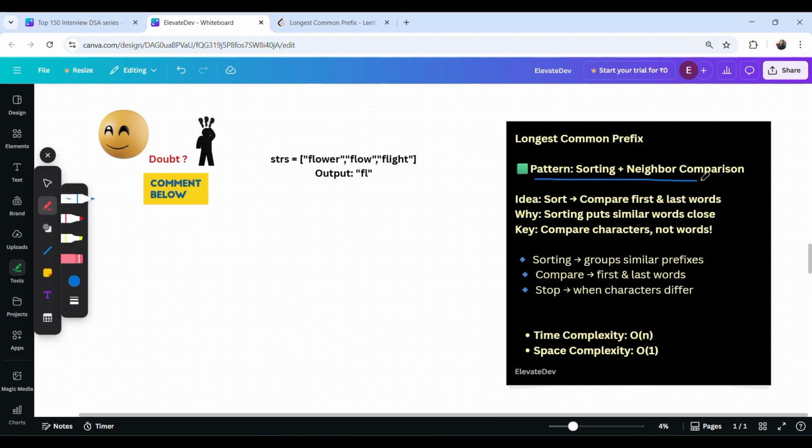We are going to use the pattern sorting. Okay, so here we are going to first sort the array. Let me first sort the array, and I'll tell you why we are doing this. The sorted array would look like flight, flow and flower. We are sorting because we are only going to use the first and last element of this sorted set of strings.